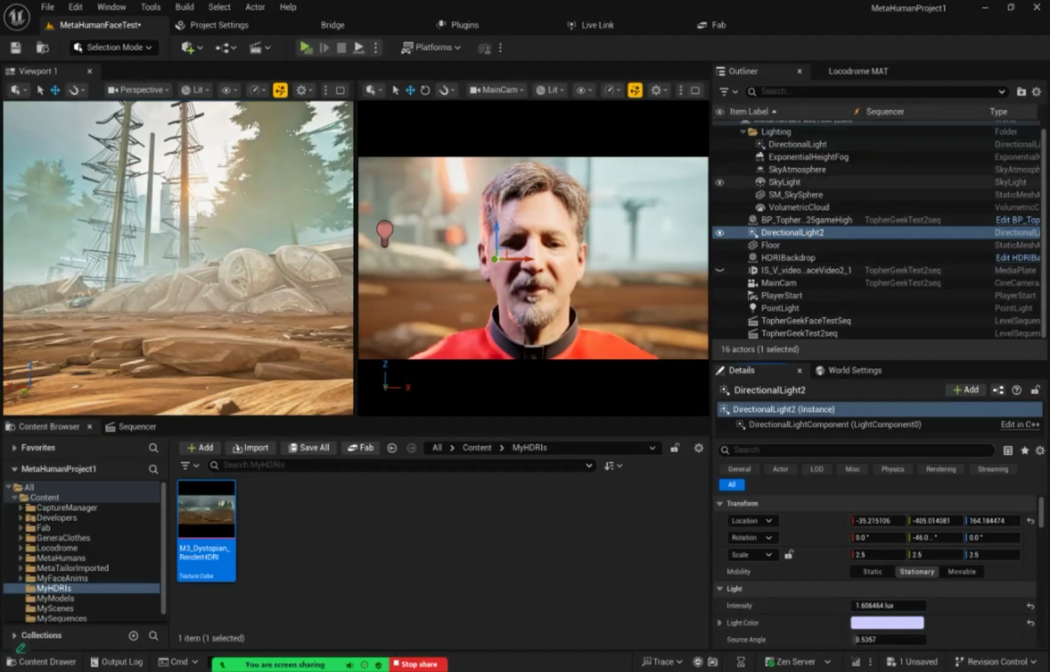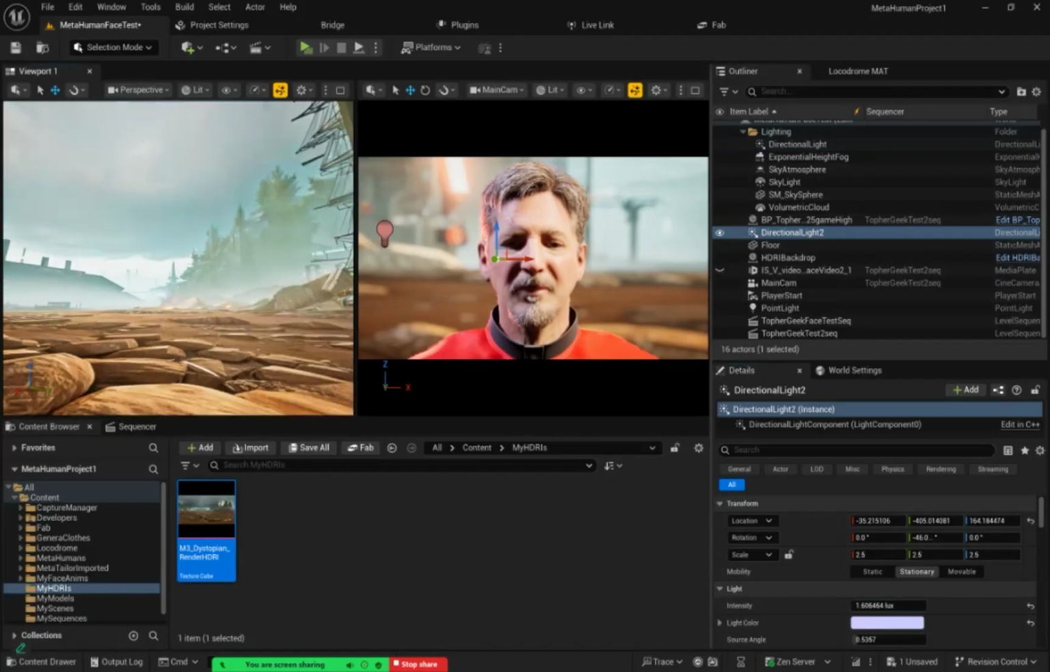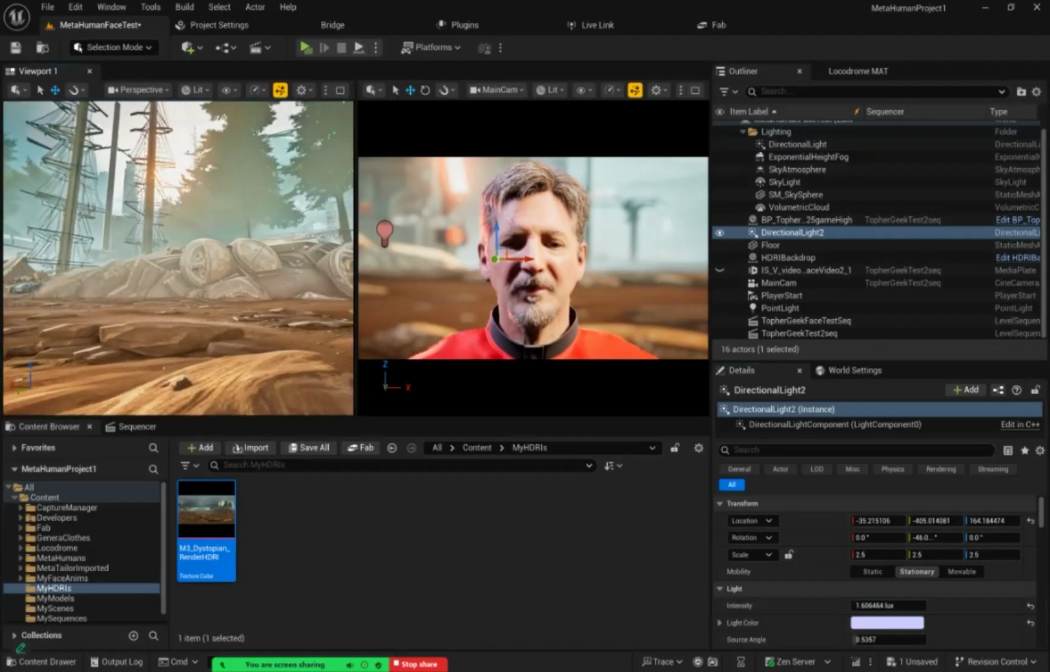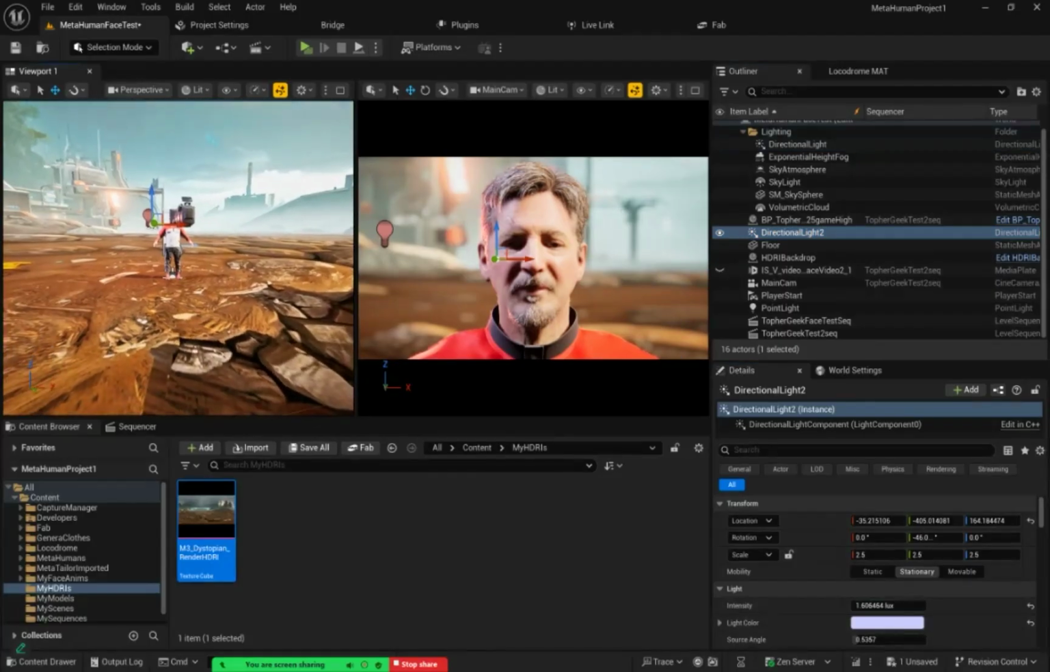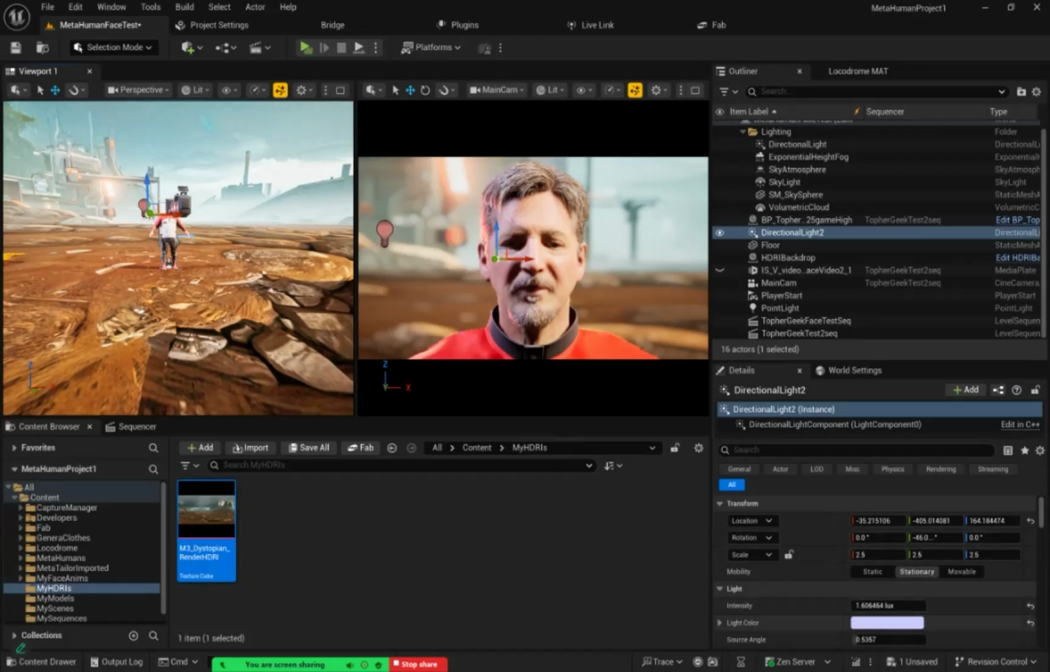So, this is the artistic part. Lighting is, you want to look at what your scene is and try to mimic the lighting to some degree, but it's going to be ultimately down to what looks good to you.